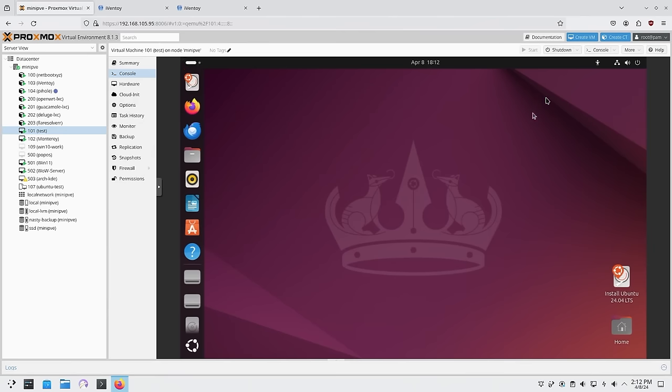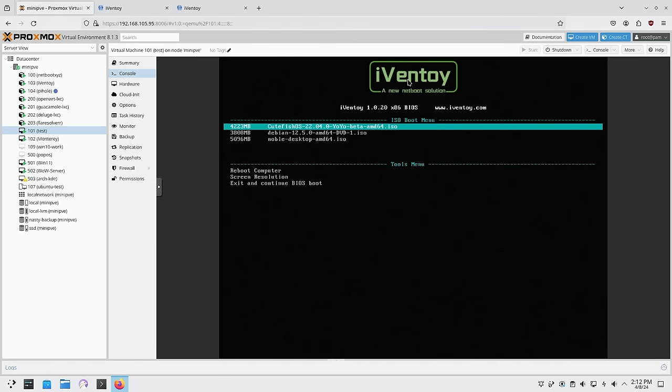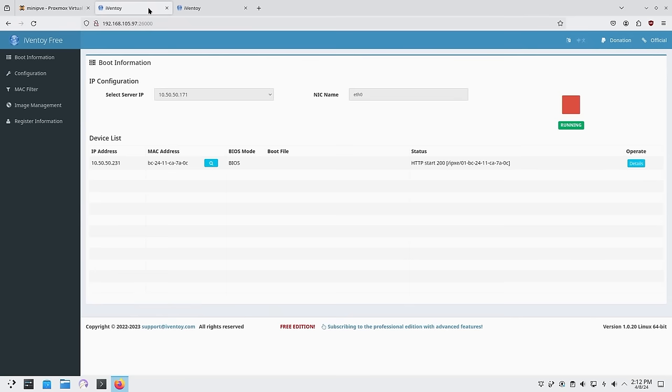So I'm gonna reboot this machine, jump right back into this option, which is number 3. And you can see it's picking up iPXE boot and it jumps right into iVentoy. Now, they do have a web GUI that you could actually play around with. And here you could see that I have the free edition. They do have different editions for this. This is my IP address. This is the current machine that loaded and it's in BIOS mode.